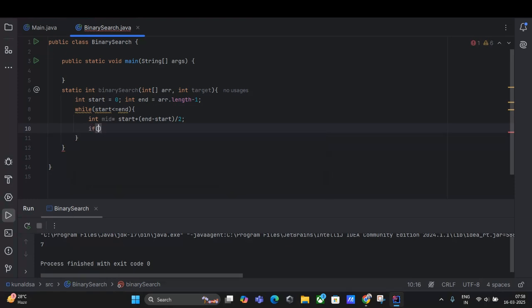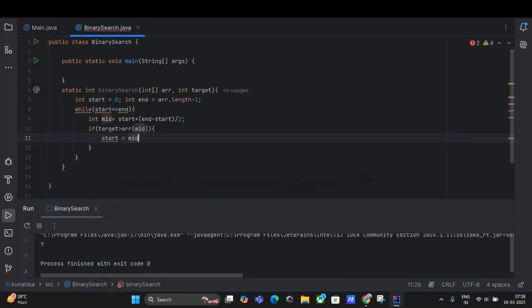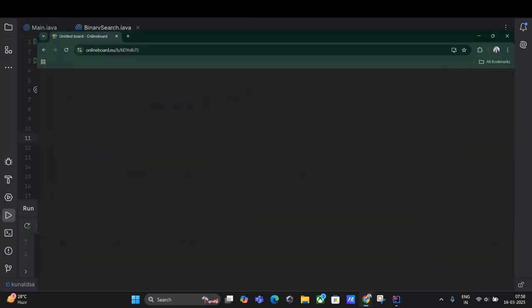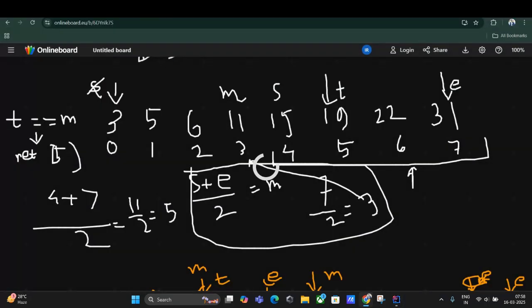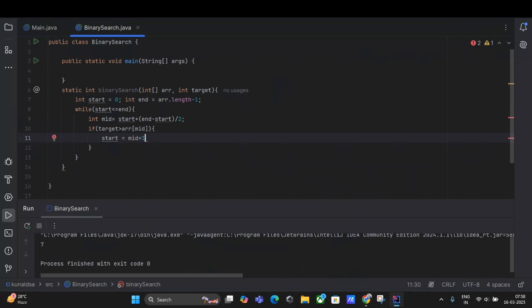Now we have to use the condition. If the target is greater than your mid, what are we going to do? We're going to do start equal to mid plus 1. Remember what we did? Here, look, we put the start here when it's greater than, right? So yeah, that's the thing.